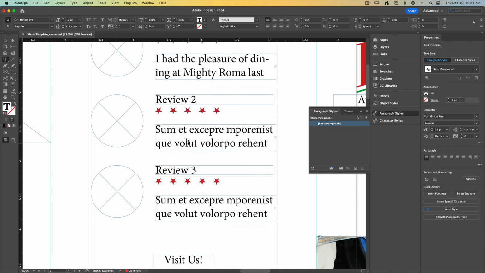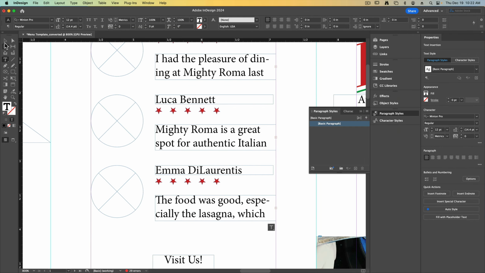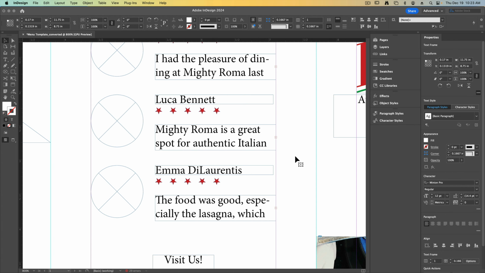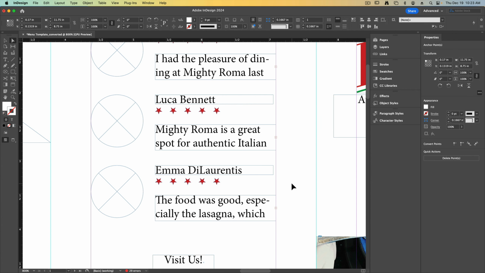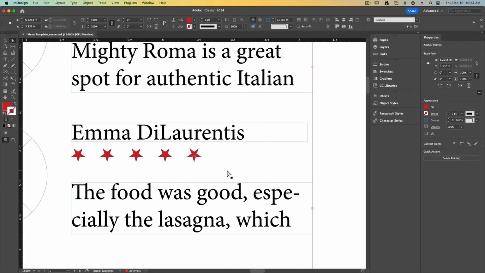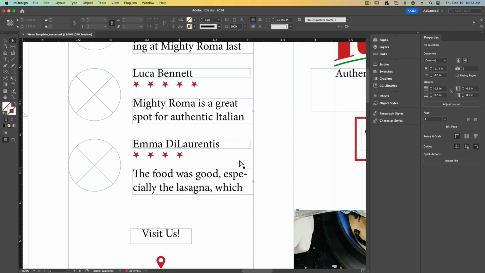Repeat this process for review 2 and 3. For this third review, I've noticed that she only gave it 4 stars. That means I need to get rid of one of these stars down here. Each of these stars is grouped together, so if I wanted to delete one of them, I can use my white arrow direct selection tool, deselect everything, and then carefully just click on one of the stars. If you need to, it helps to zoom in. When I hit the delete key, this will delete either a point, and if I hit it again, it'll completely get rid of the star altogether, leaving the 4 stars that we need.